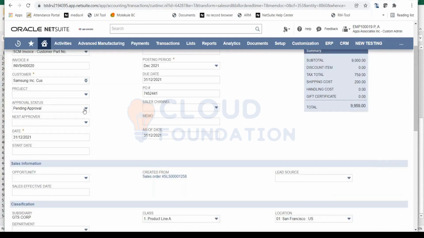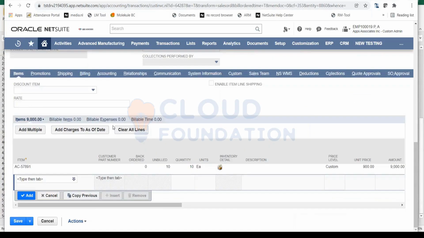Now, if you have any approval process on your invoice record, you will have your status as pending approval. But since I have the approval permission, I'm just going to mark this as approved. You will validate all the information here and just simply save this.